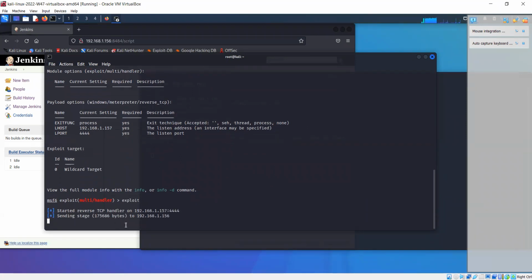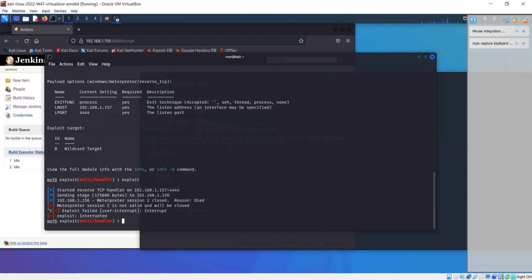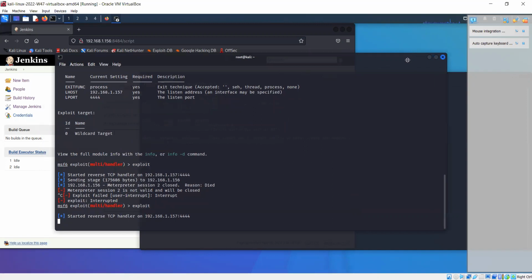Now we started the reverse handler and, oh, wait a second. Okay, wait, there's an issue. Just give me 1 minute. Again, let me see what's the problem. Anyway, so let it run in the background.